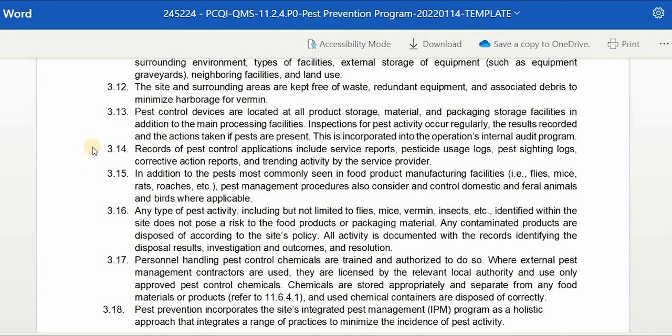Next, records of pest control application include service reports, pesticide usage logs, pest sighting logs, corrective action reports, and trending activity by the service provider. Pests most commonly seen in food product manufacturing facilities, examples are flies, mice, rats, roaches, and etc. Pest management procedures also consider and control domestic and feral animals and birds where applicable.